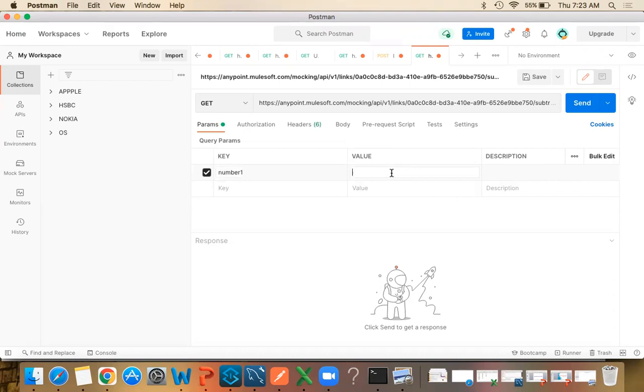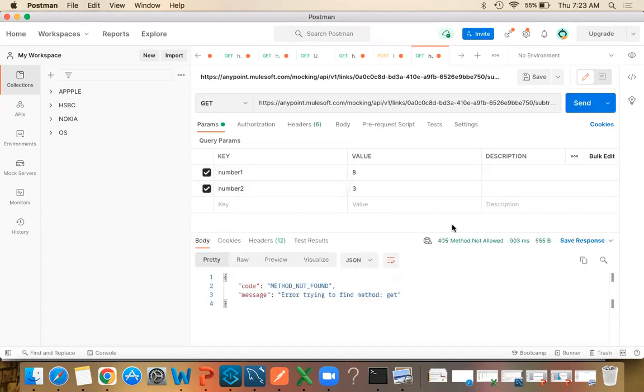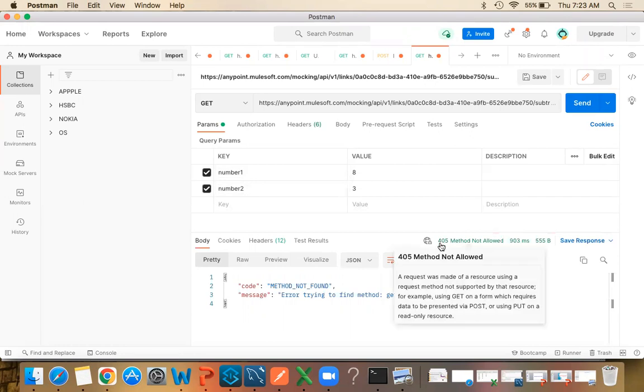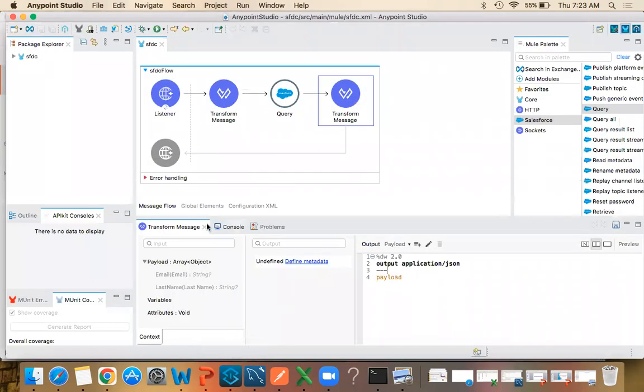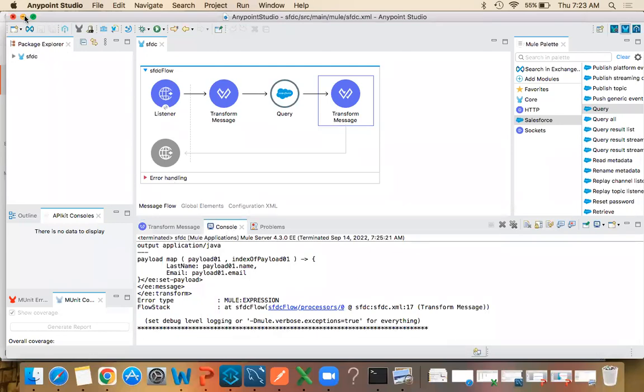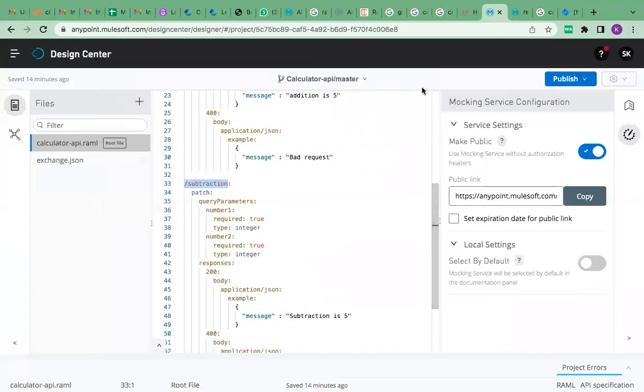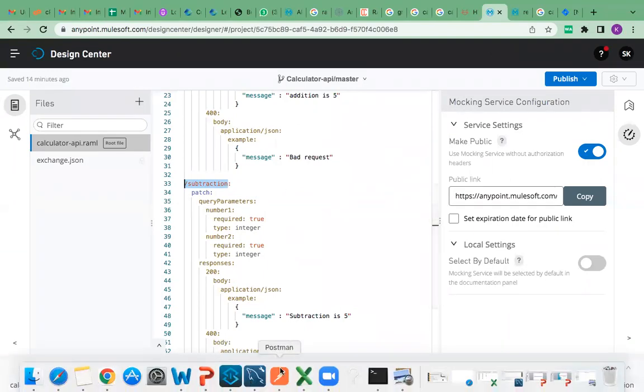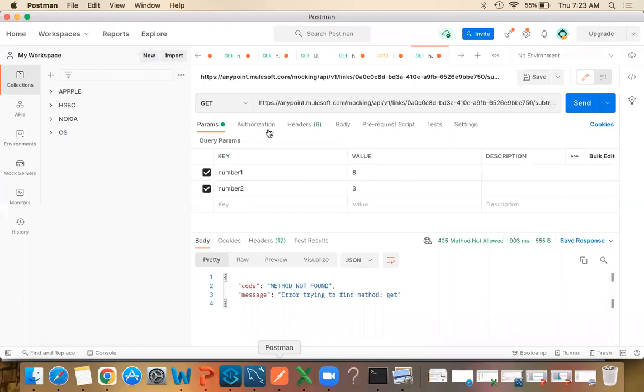Number one, I'm passing the value 8. Number two, I'm passing 3. See what output I'll get. If I click on send, I may get an error. Why? Can you see what the error is? 405 method is not allowed. Why is it not allowing? We need to provide a patch. Patch method. Very good. Why? Because we mentioned the patch method here, but in Postman, I'm using the get method. So that's why it is not allowing us.